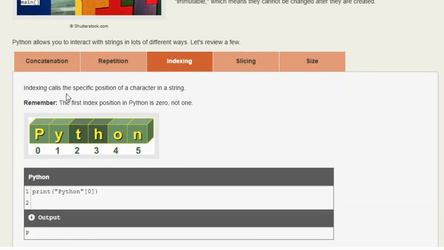We can index. Indexing calls for the specific position of a character. And remember, Python starts counting at 0. So we could say print Python and index just the 0 character, which is the first character in our mind. So it would just print the P. We didn't change the string. We just indexed it and said only print the 0 character, whatever the first one is, the P.